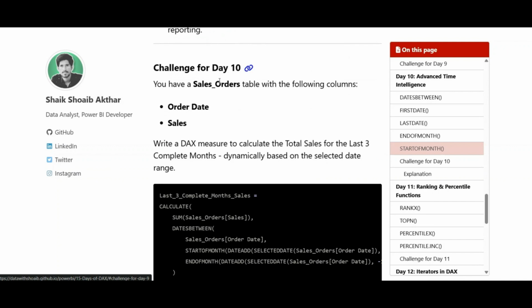Now we are going to see the challenge for day 10. So imagine you have a sales orders table with the following columns: order date and sales. You need to write a DAX measure to calculate the total sales for the last 3 complete months dynamically based on the selected date range.